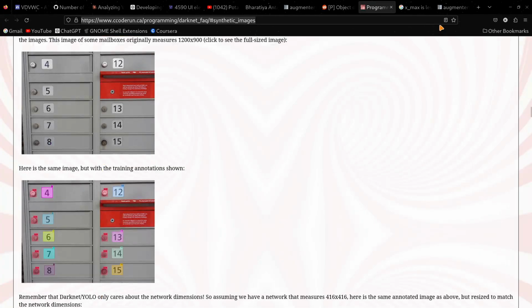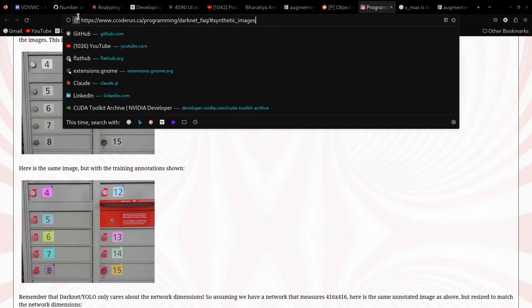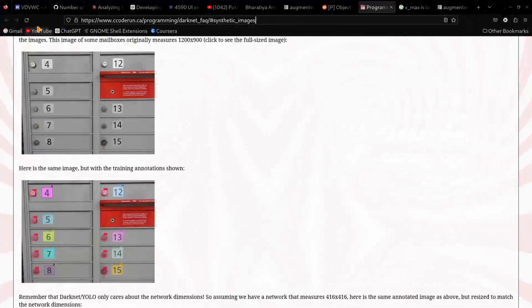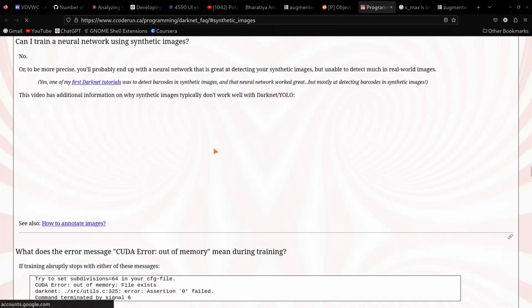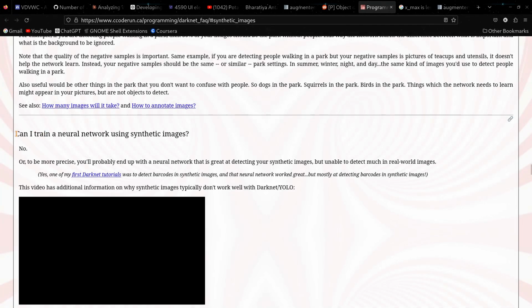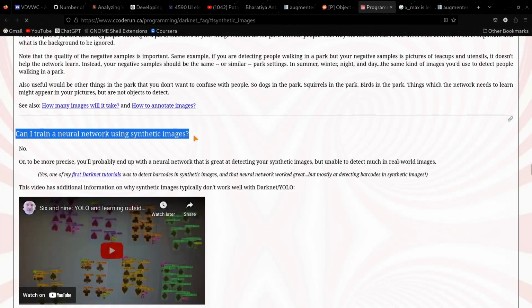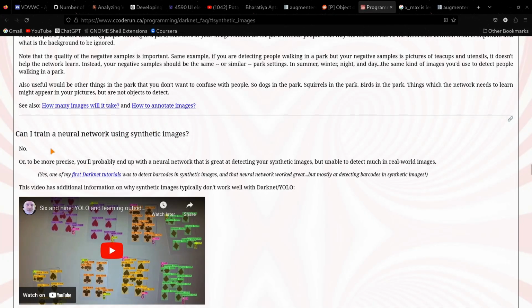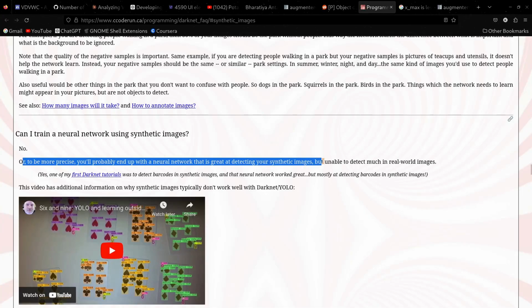If you reload this page, you might be able to pinpoint that article. Yeah, so the question was, can I train a neural network using synthetic images, as I am doing? The answer is no. Or to be more precise, you will probably end up with a neural network that is great at detecting your synthetic images but unable to detect much in real world images.